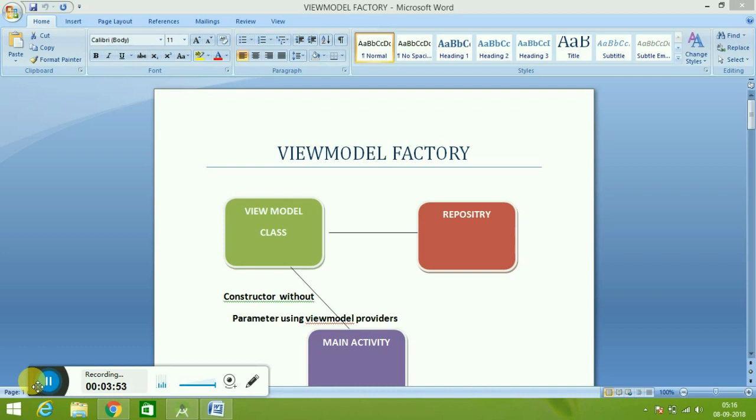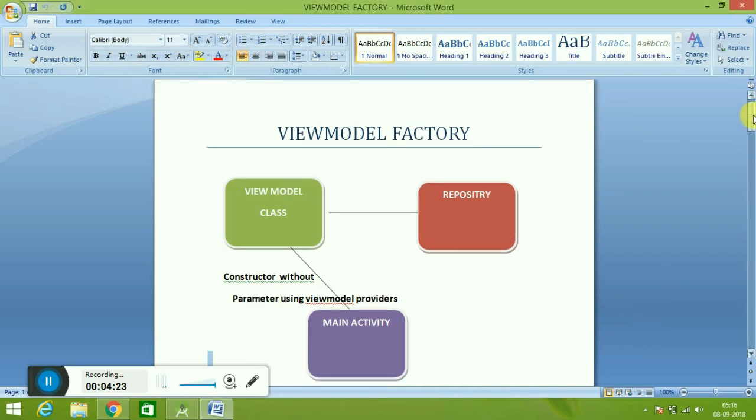But sometimes our view model is very complex and we have some repository there that we want to call, and we have to pass that repository parameter from the main activity, especially in the case of Dagger. So in those cases we can use this view model factory approach, that is the basics of that.